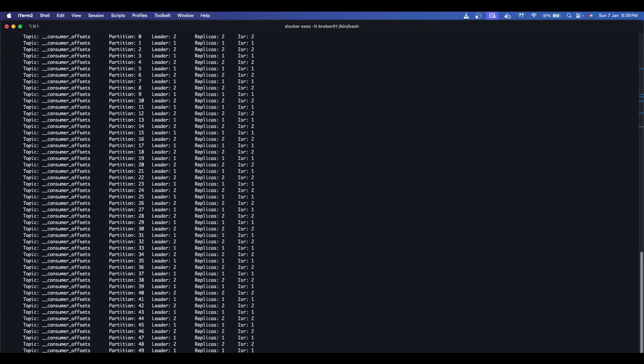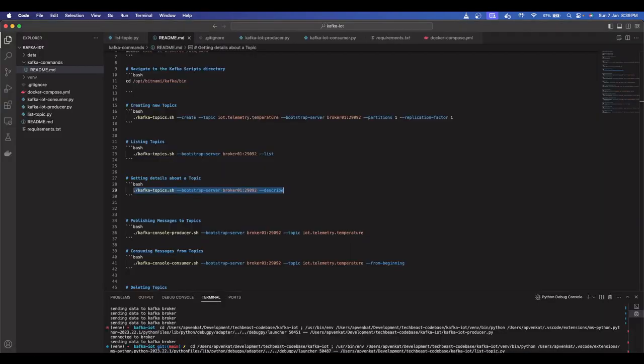And this is the partition ID. The ID starts from 0 to n. And leader 2: our Kafka broker 02 is the leader assigned to this topic, and you can see the number of replicas and other details.